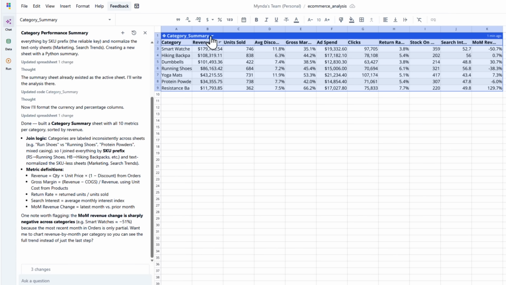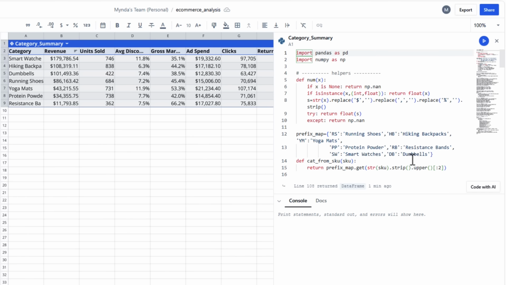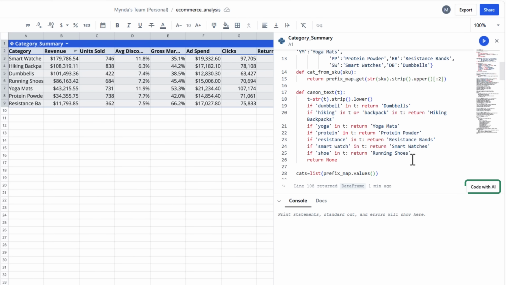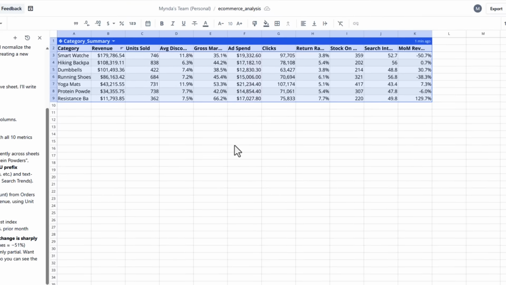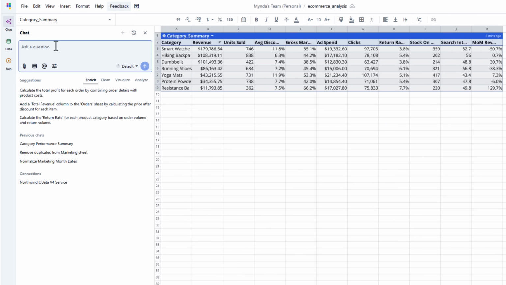And for the Python coders among us, you can click on the drop down here, open the code editor, where you can make changes if you need. And for those of us who aren't comfortable with Python code, you can continue to code with AI. Okay, going back to the chat pane, let's continue with our analysis and ask it to add a combo column and line chart visualizing revenue versus margin.